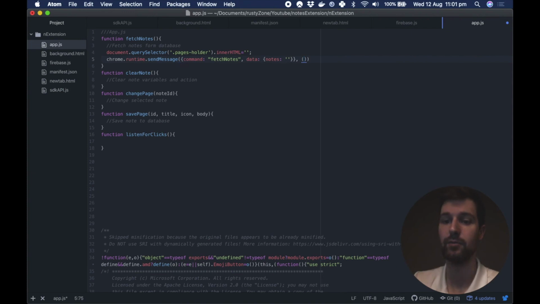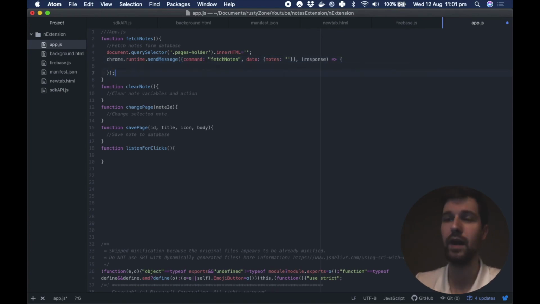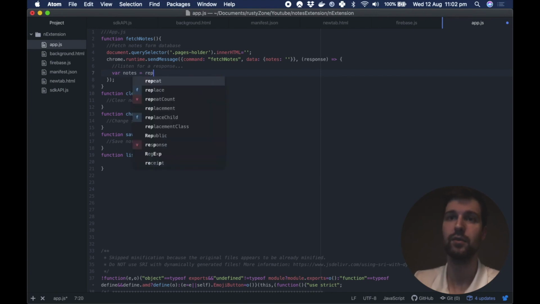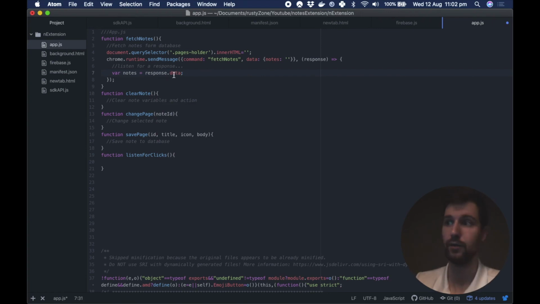And then we want to set our response. This is where we'll have a callback that when the background page fetches what we need from the database, it will send us a response to this function just here. So we'll just open this up like this. That'll be where our response for the notes that we have in our database will be sent. That means in here, we need to listen for a response. When we get this data sent in, we're going to set a new variable of notes, and this will be equal to response data. That'll be the data object inside of our response.